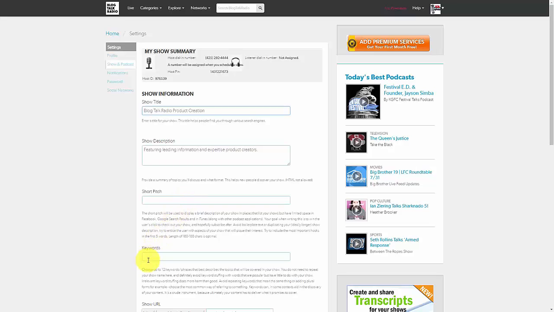You'll also have a place here for keywords, and this makes your show more findable. So you want to start thinking of the words that if people were to type them in, you'd want them to find your show. So try to put in keywords that you think people would be looking for information about, so that when they conduct a search in certain areas, they will find your link to your show.